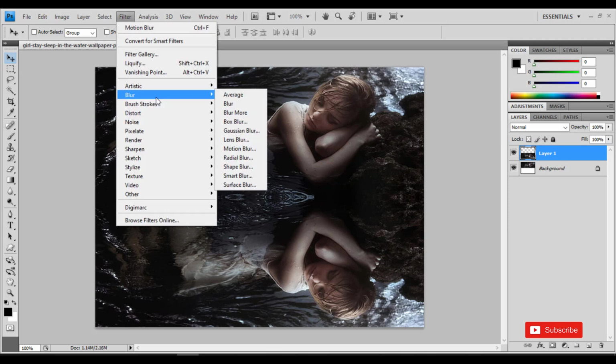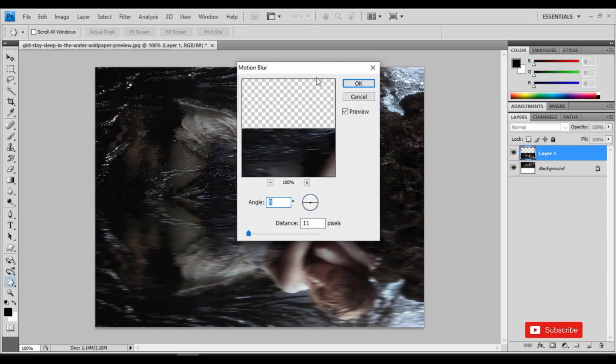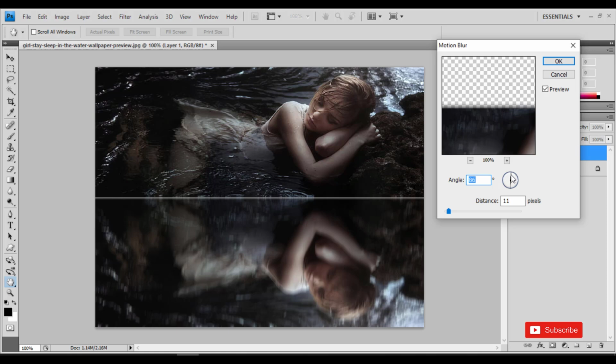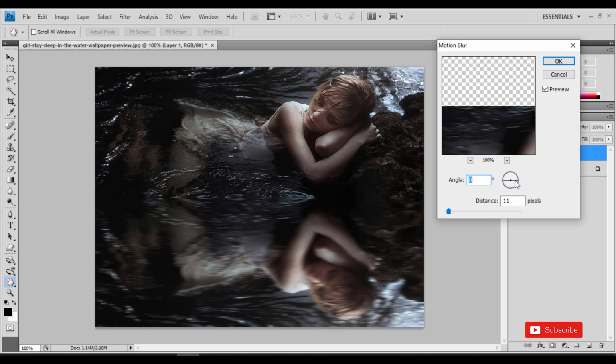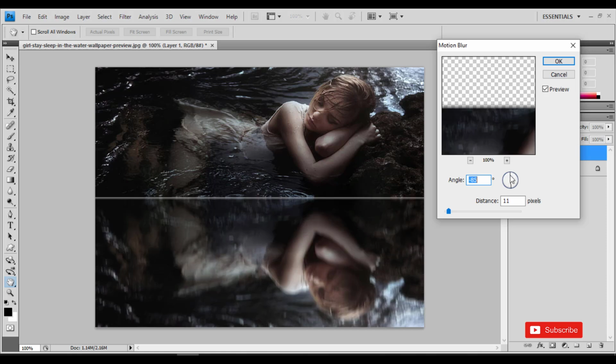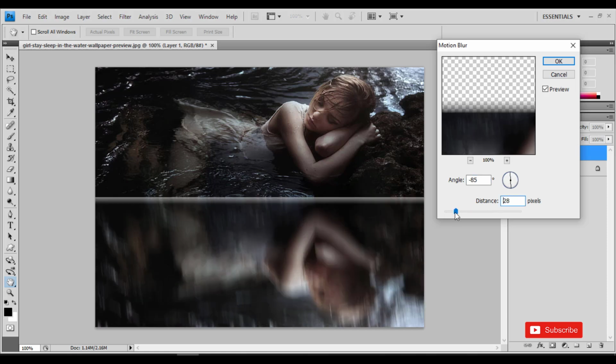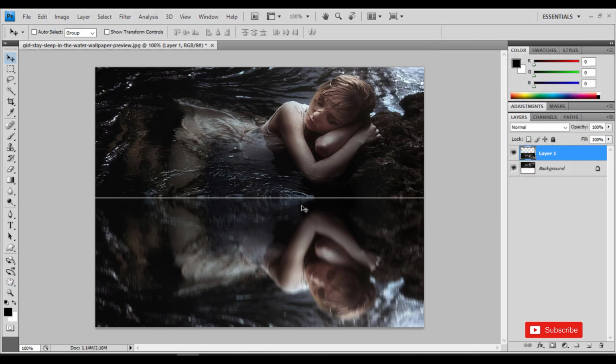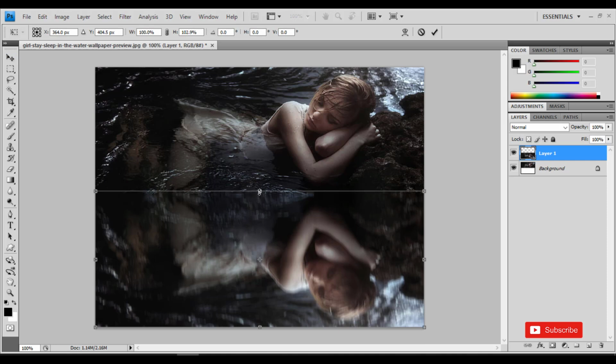Filter, blur, motion blur, bring it here. Set this properly and click on OK. Press Ctrl T and make it clear.